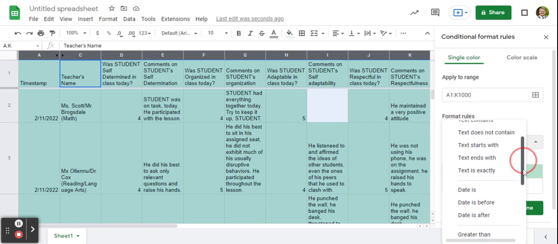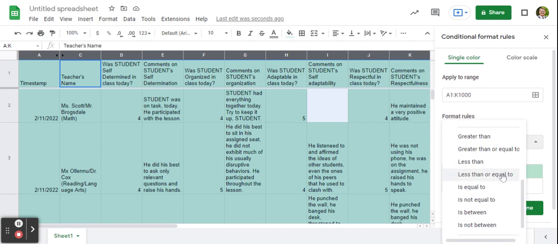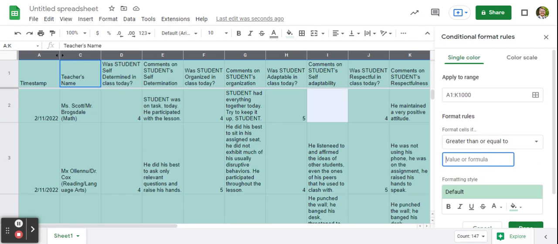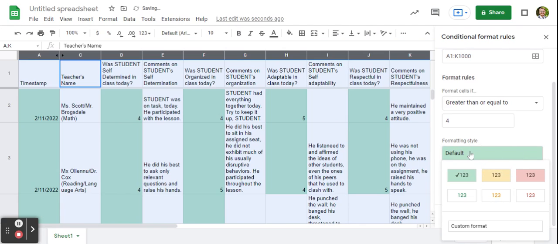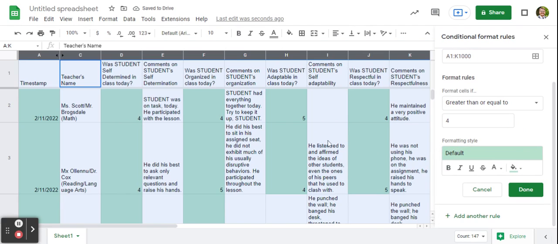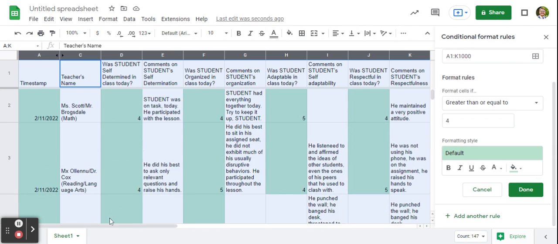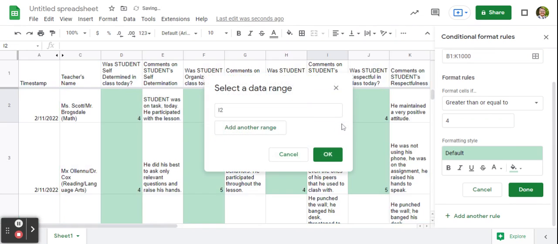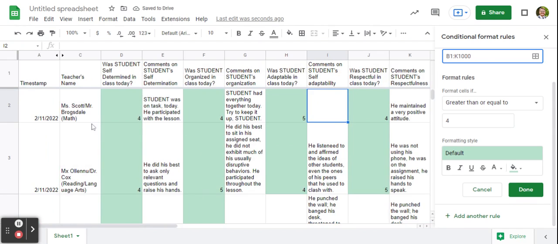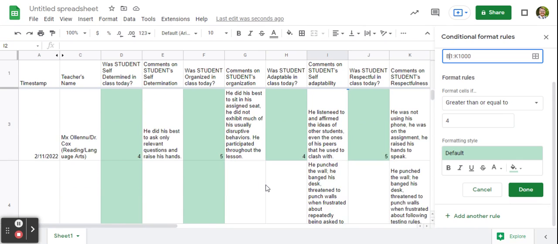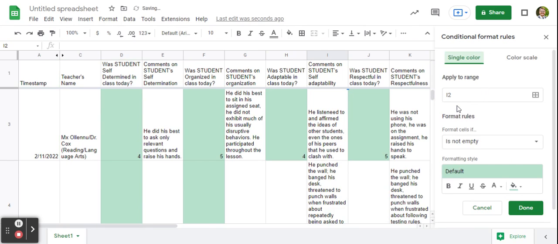But here, again, I'm going to go down to, let's say it is greater than or equal to 4. And I want the formatting style to turn green. So notice, without me having to even hit done, even though you want to hit done or else it's not going to save it, it lets you test. Okay, cool. Now notice the timestamp, it's not perfect. So maybe I want to just do B1. Okay. That range, and now it's not selecting these things over here. But notice everything with a 4 or a 5, because it's greater than or equal to 4, is now turning green. Awesome.